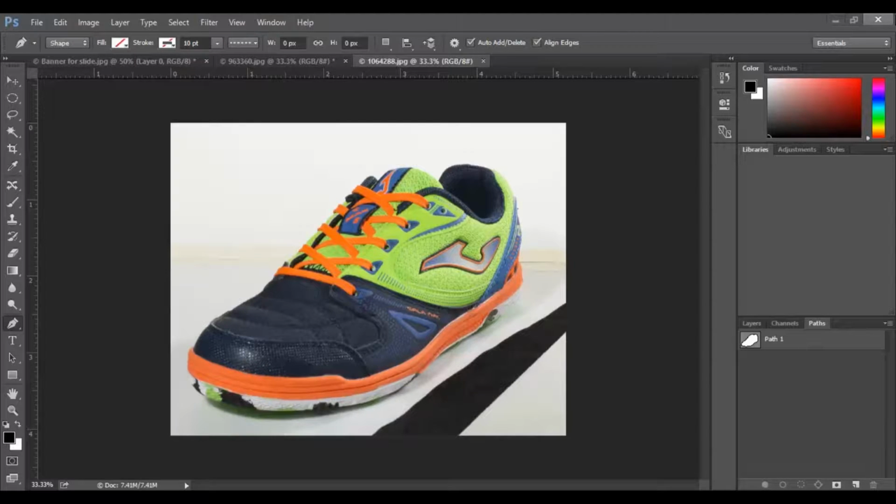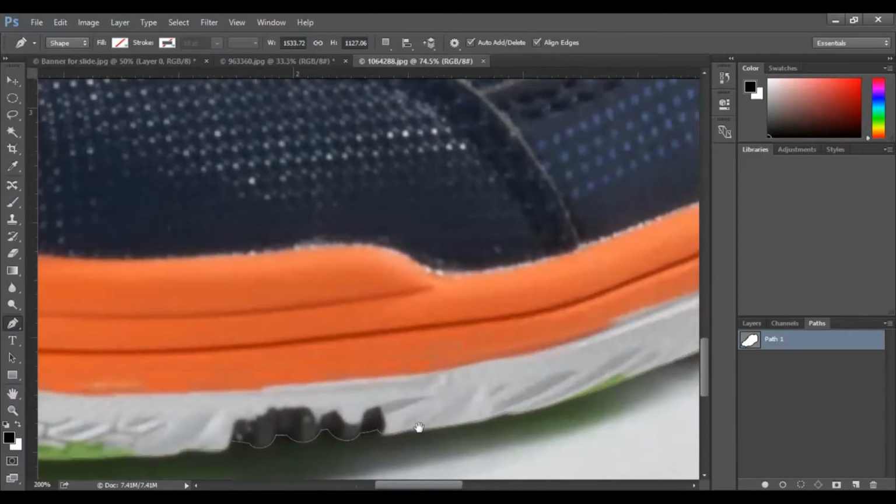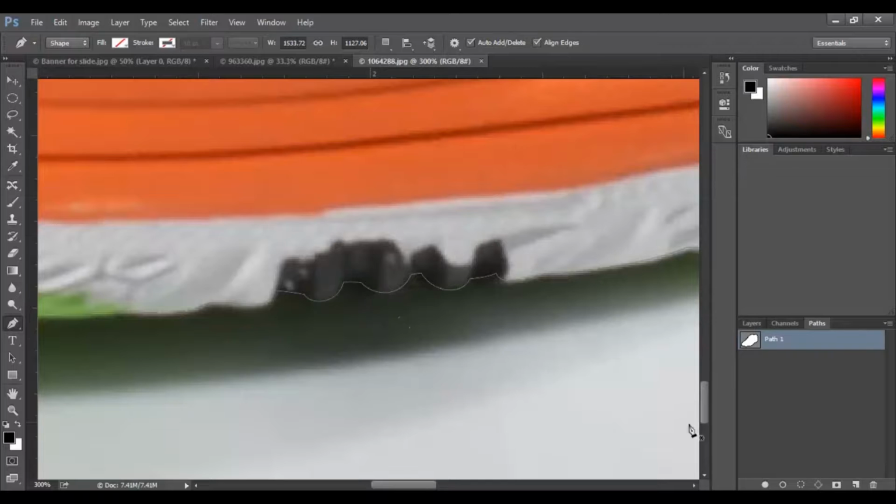Here in this tutorial, a clipping path with the pen tool is already applied to the sample shoe image. You can see this in Path 1 in the Adobe Photoshop Paths palette. If you zoom in on the image, you can see an accurately created path on the zigzag area of the shoe.